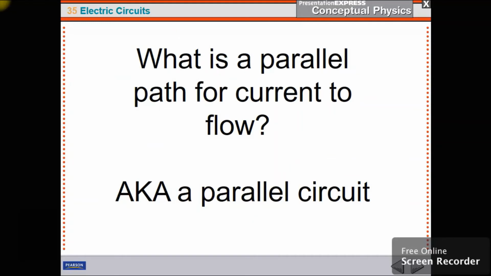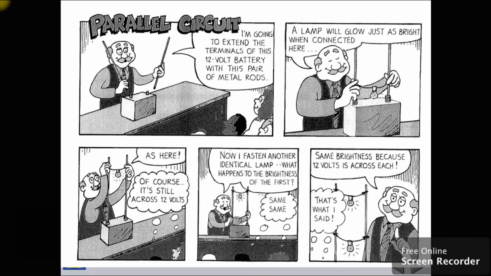What is a parallel path for current to flow? That's what we call a parallel circuit. All right, this is a great little cartoon. So there's the old physics professor, older than me. He's bald. And he says, I'm going to extend the terminals of this 12-volt battery with this pair of metal rods. And he puts them in.